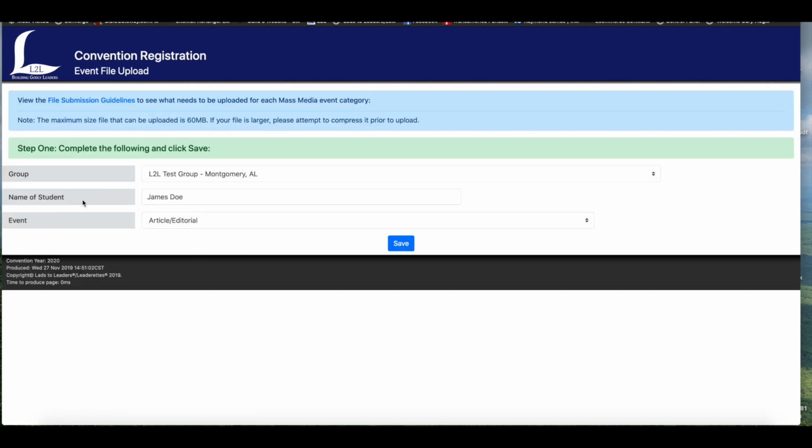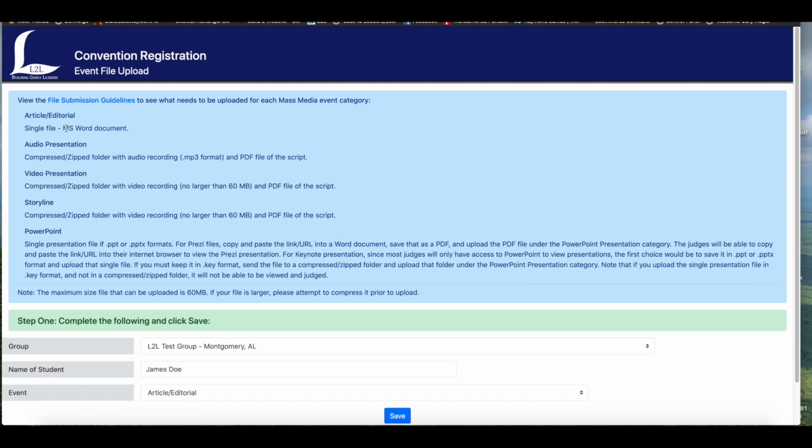Now we'll go back and mention one little thing about the registration or upload process that's very important. If you see this file submission guidelines link here, if you click that, it will show you all the different information about the various categories for mass media and what needs to be uploaded.